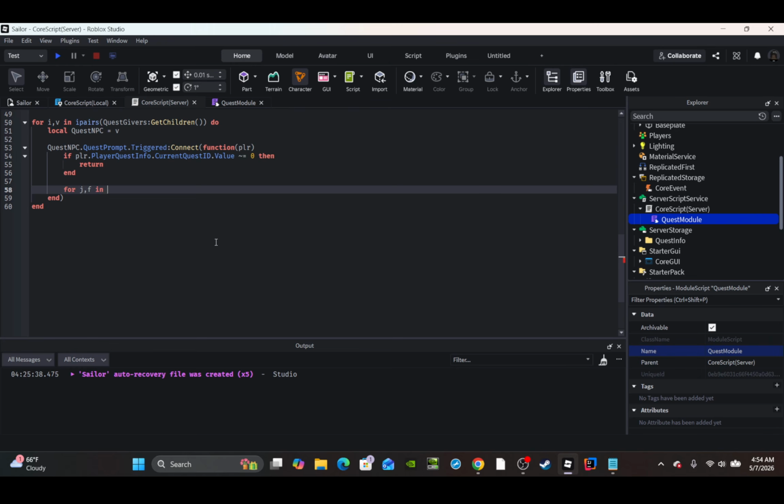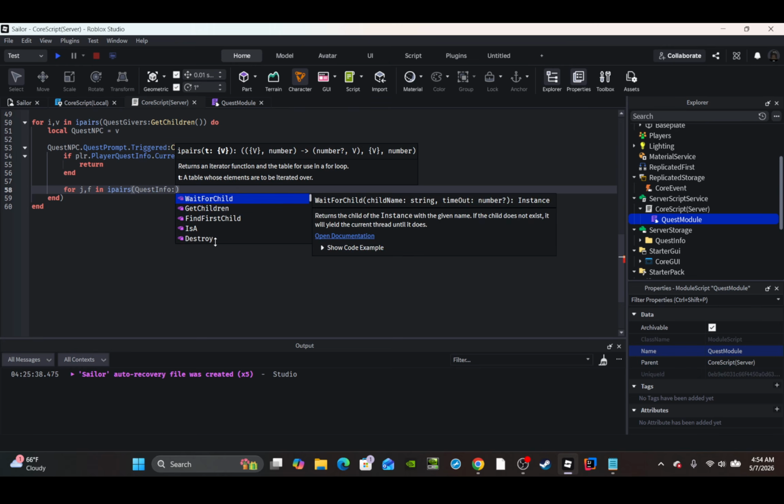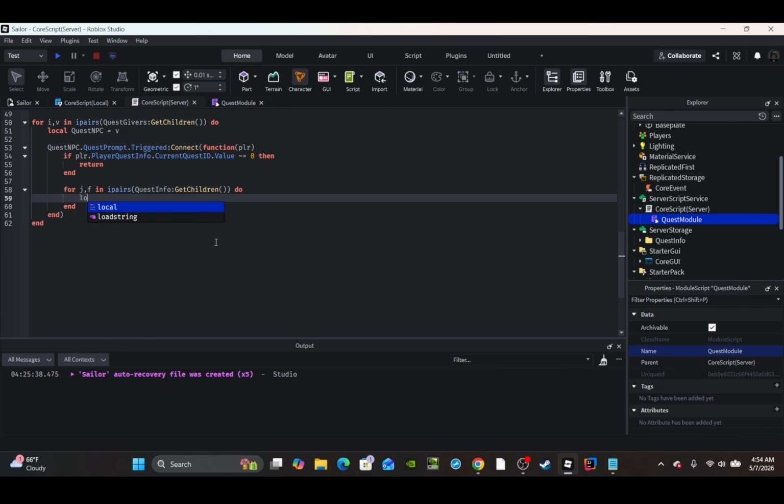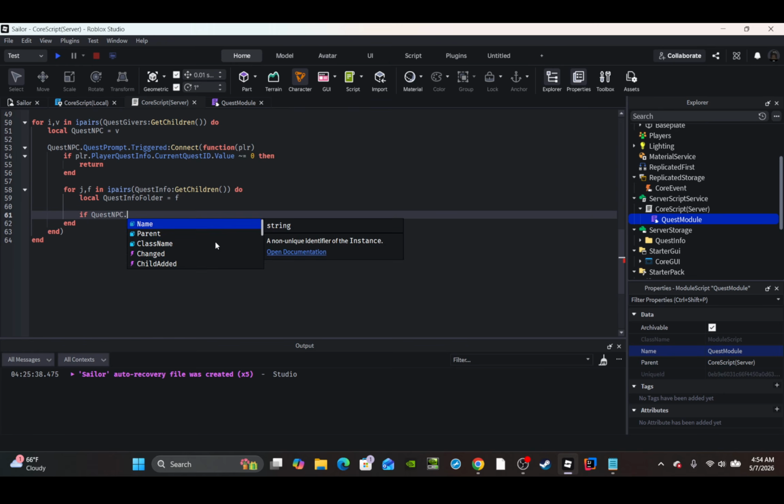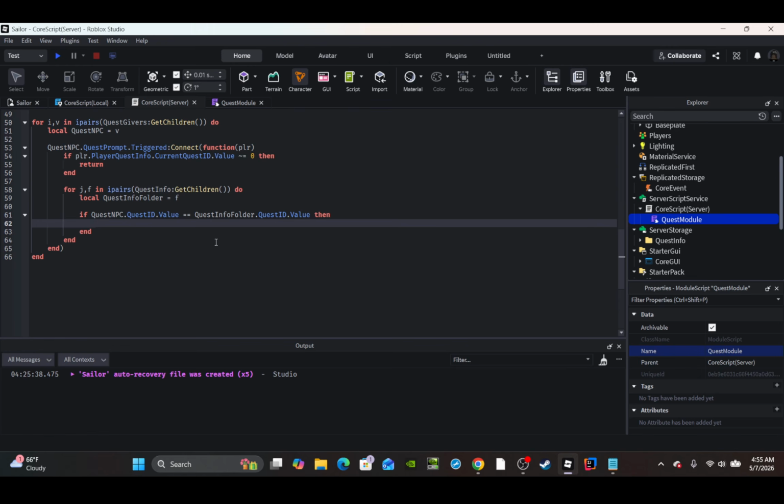So for j, f in ipairs(questInfo:GetChildren()), enter, right? Then we have our quest info folder, which is equal to f. Then we'll check things first. So we will say if questNPC's QuestID.Value is equal to questInfoFolder.QuestID.Value. Pretty much just checking to make sure that the quest IDs match, and that means there is a real quest associated between these two things, right?